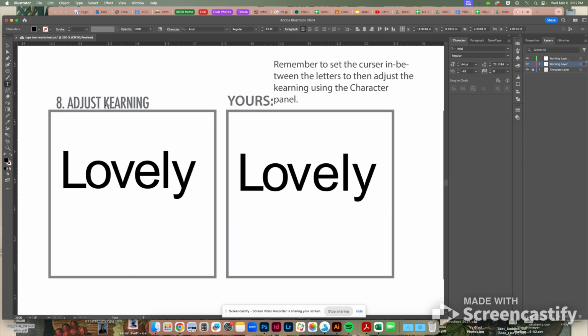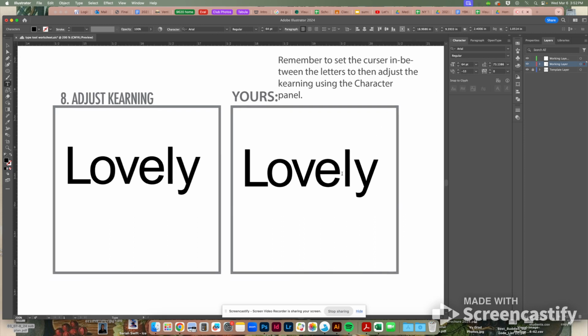I'm looking to match this one here. And I think I also need to adjust a little bit between the V and the E. Something like that. You can also adjust these two, maybe this one a little bit too, but that's how you do it. You set the cursor there first, then you adjust using your character panel.